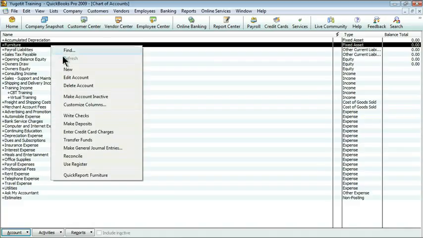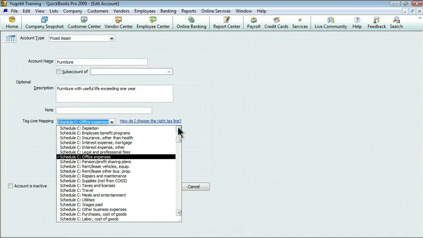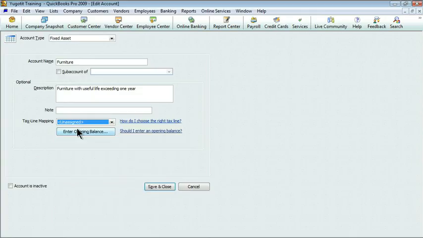So I'll go ahead and right-click and say Edit the Account. And if I'm not exactly sure what to do with that because I haven't talked about assets yet, then you do always have the option at the top of the list to say it's either unassigned or not tax related. There is, of course, a big difference. Unassigned means I don't know what tax line to put it on. Not tax related means I'm not going to count it as part of my taxes. So I will choose unassigned.